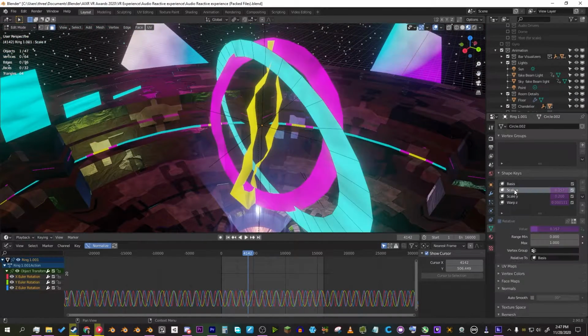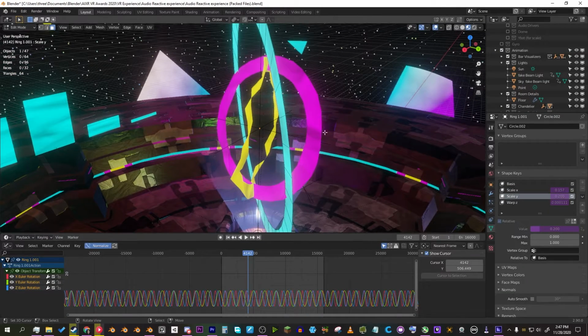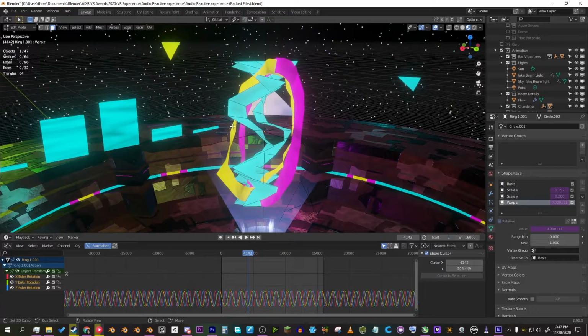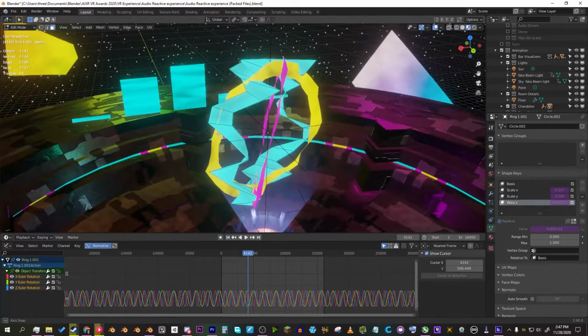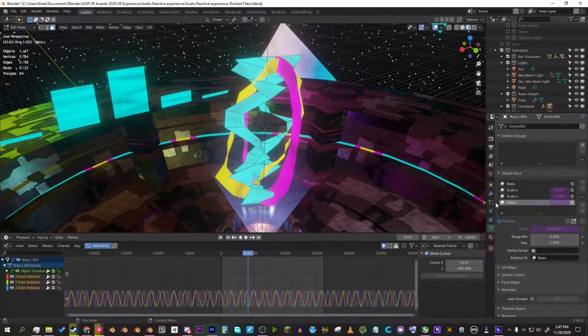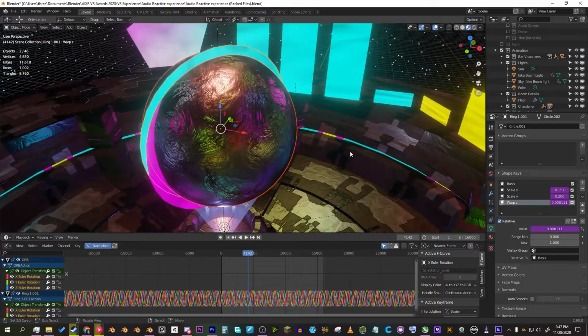And then, oh yeah, the blend shapes. So these are also animated using blend shapes. I have one to scale in the X direction, one to scale in the Y direction, and then one to do sort of a warped sonic wave. And that sort of gives the impression that it's being affected by the audio rather than just scaling.